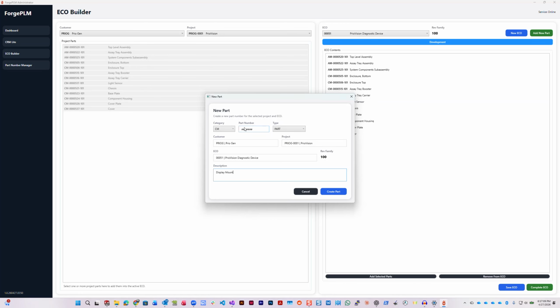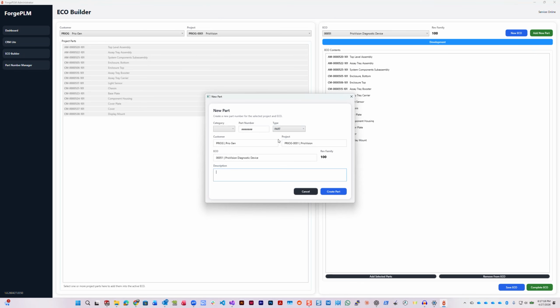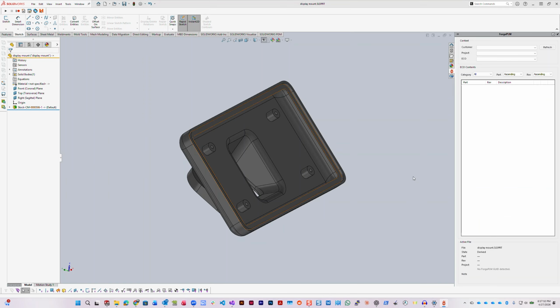Again, notice that it's not giving me a number here until I create the part, and those are the parts right here. Now let's do one more. We're going to do AM for the assembly, and we'll just call this cover assembly. Later on, I'm going to add some other parts to that. So I'll leave the admin tool on the screen here and just navigate to SolidWorks.